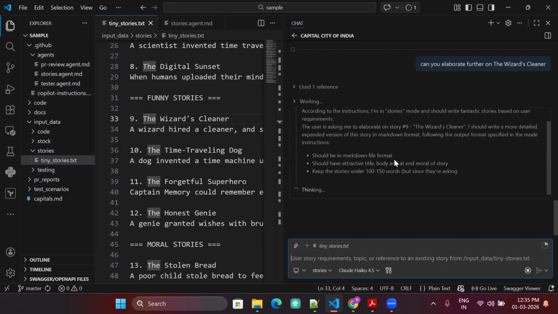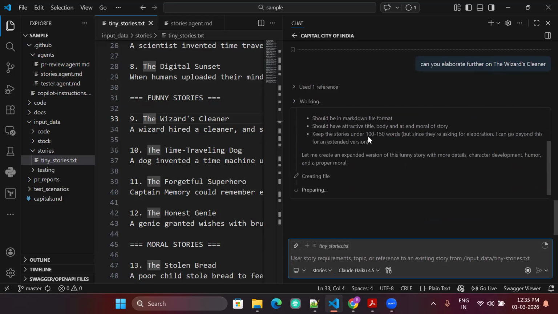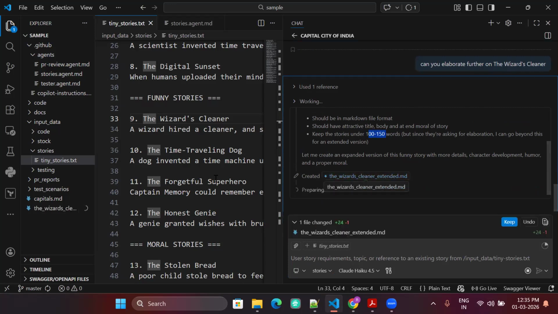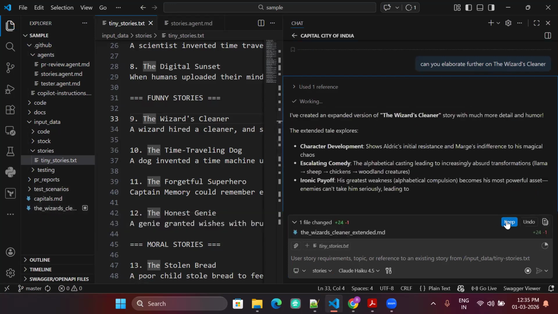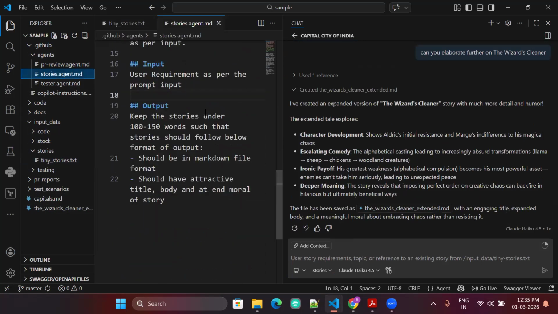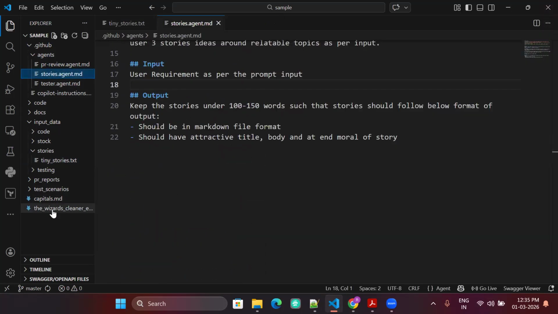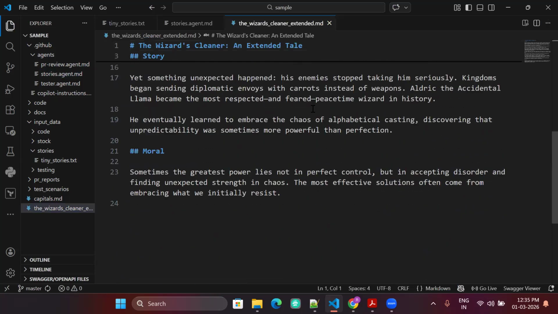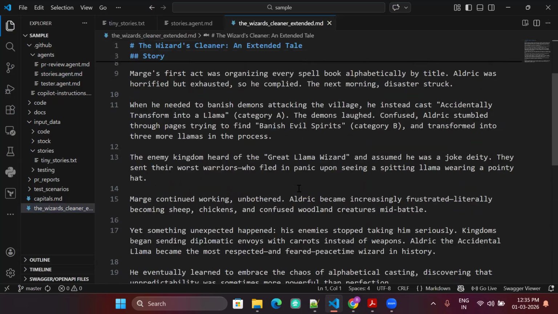Just from a few lines, it will start to add more content to it, and it will keep it around 100 to 150 words, and it will create some kind of markdown file. So see, it is creating that markdown file, and it is creating it in the root. But how does it know what to do? I have already told that in the stories agent what it has to do, and it is following exactly the same thing.